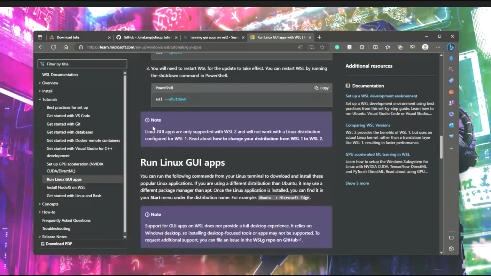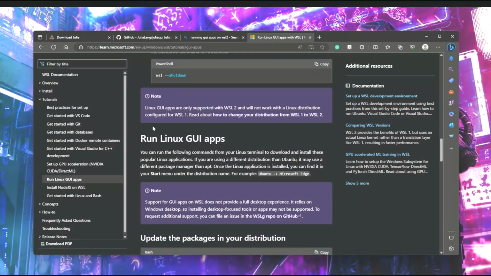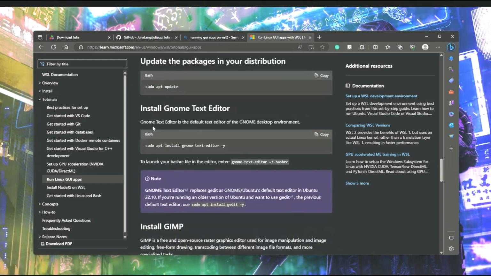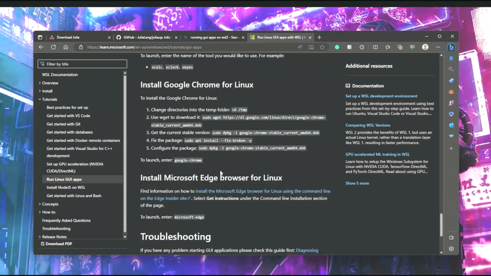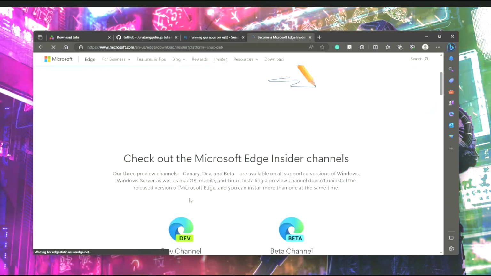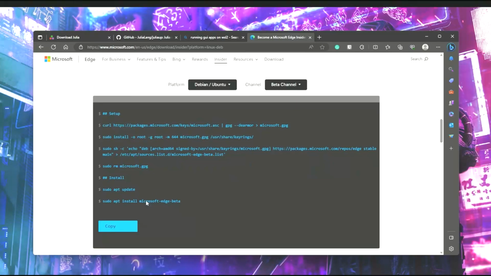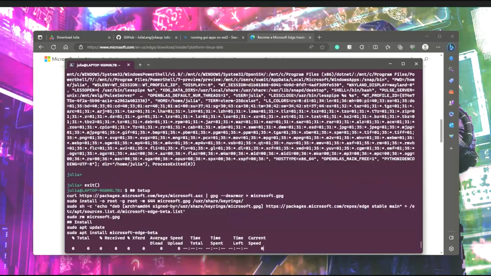Here you have the option to install both GUI browsers, Chrome and Edge. You can also install Firefox, but I will install Edge. I'll use the Edge beta version rather than the stable version because it has the latest releases. So we'll go here. And of course, we are doing development. So you can copy this, paste it.